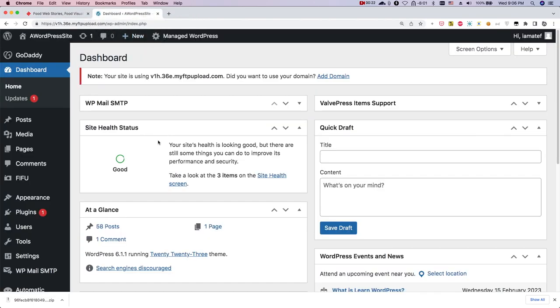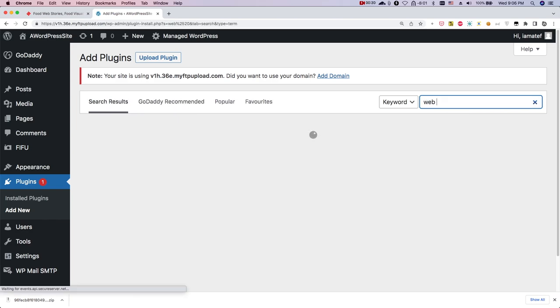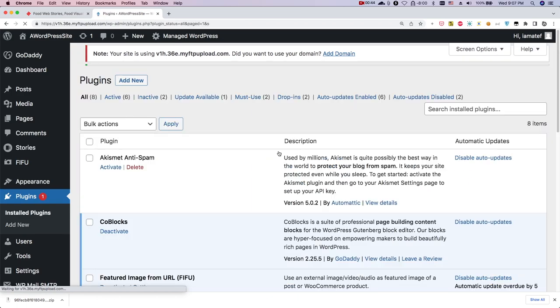The first step is to install Google Web Stories plugin for WordPress if you don't already have it installed. Search for Web Stories. Click Install. Activate the plugin.